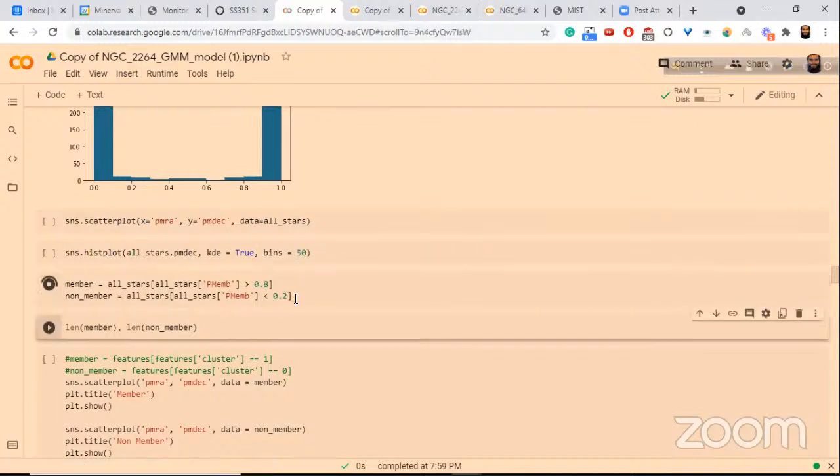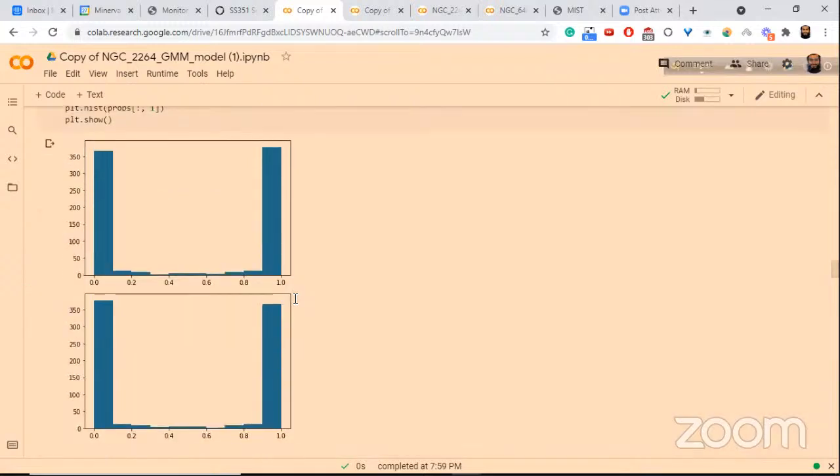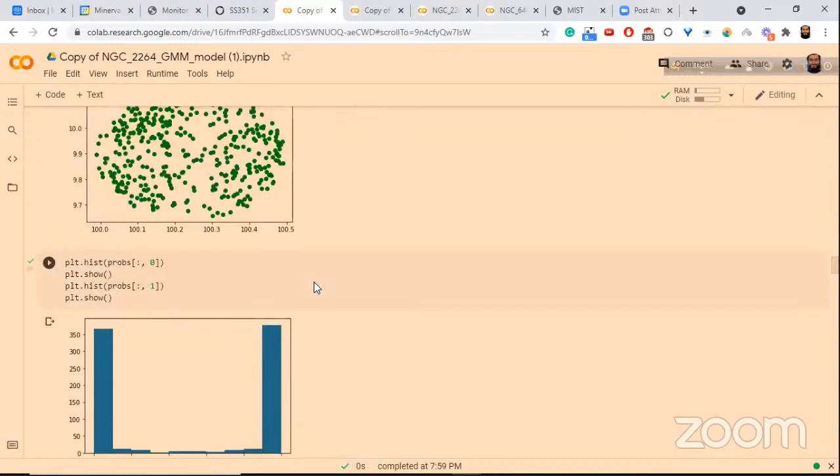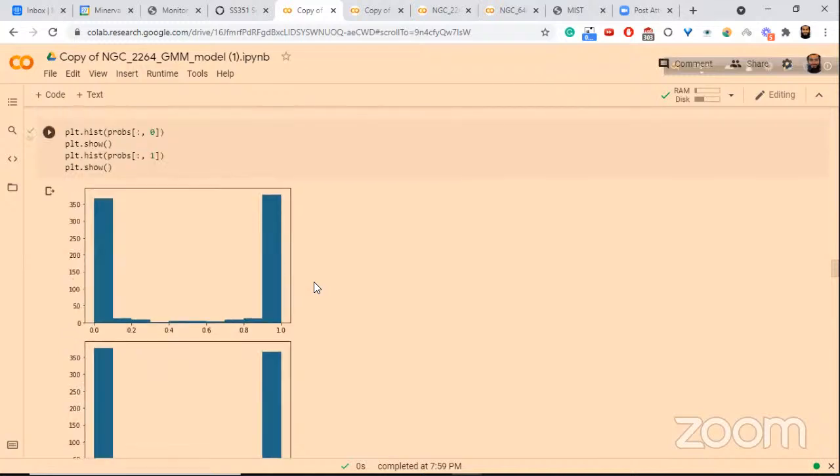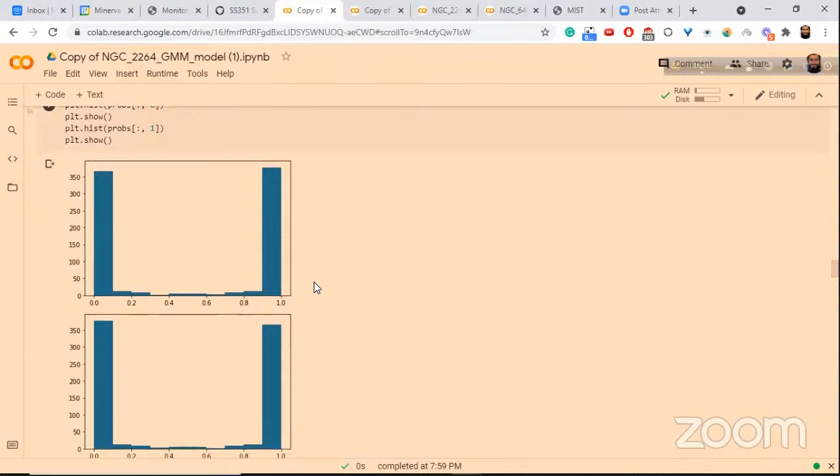One minute. That histogram you have is for membership probability? What's the histogram for? Yeah, this is the membership probability. How do you calculate that? When they run the GMM model, they try to find two different clusters, and they give the membership probability. You see there are two graphs. One is for the first cluster and the second is for the second cluster. By cluster I mean two separate classifications. Suppose the first one is for members and the second one is for field stars.